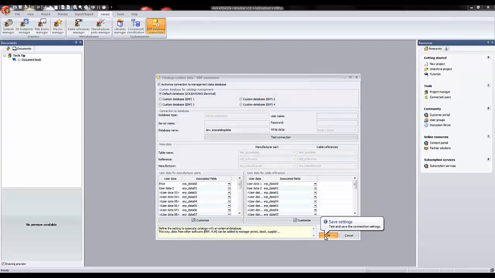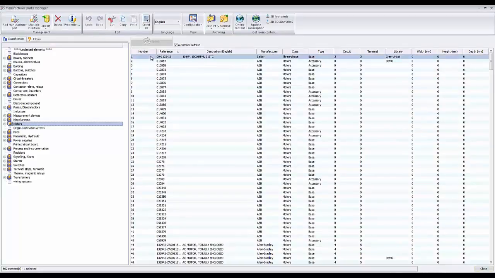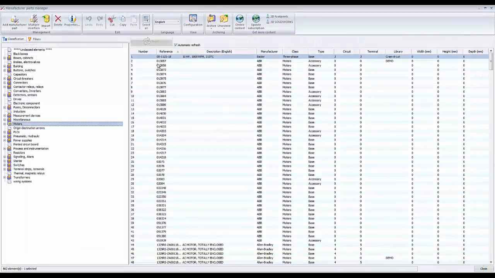So now if I come back out and look at any manufacturer's part, I should see a new field in here called price. And this should apply to any part you pick.